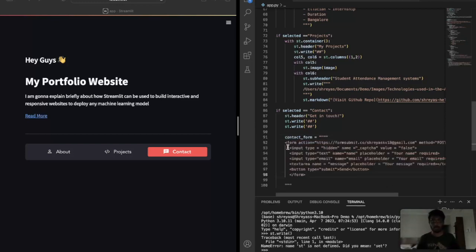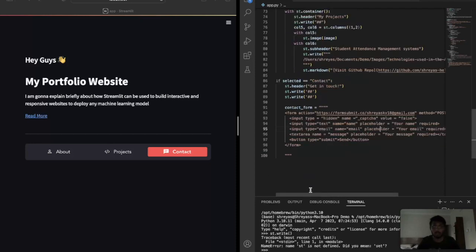Let's paste that code here. Yeah, form, then this is your email address that you should add in there, and then input type hidden and name captcha, input type text, and that is your name, input type email, your email, that is placeholder, then a message, then a submit button. So this should work fine.